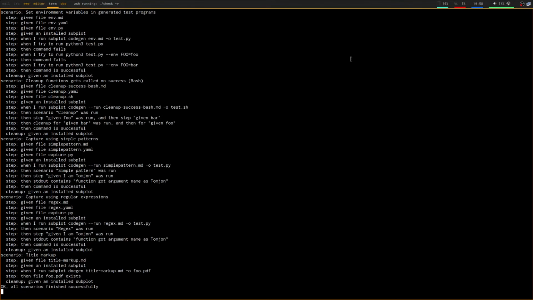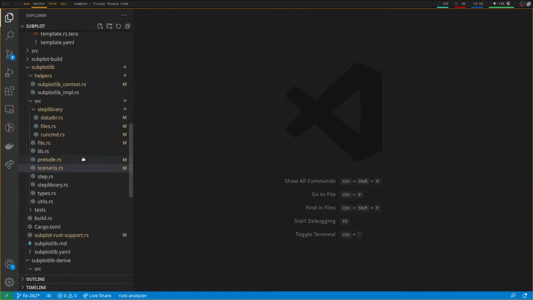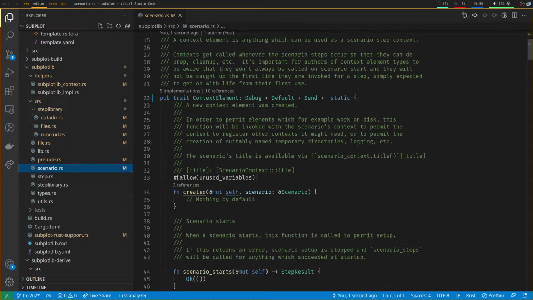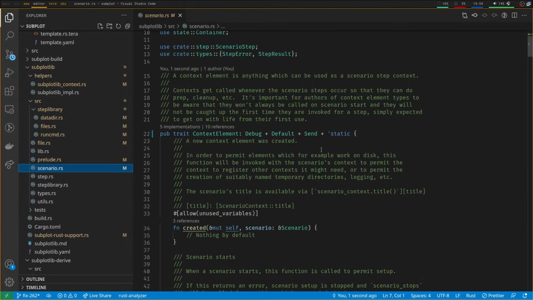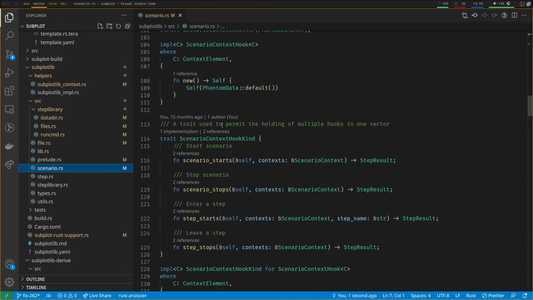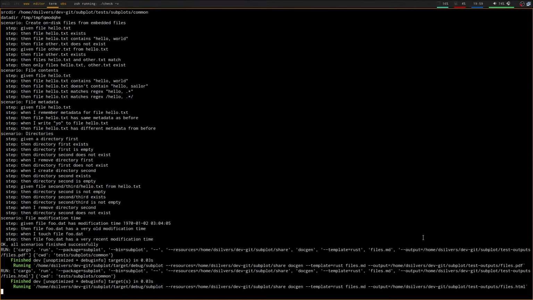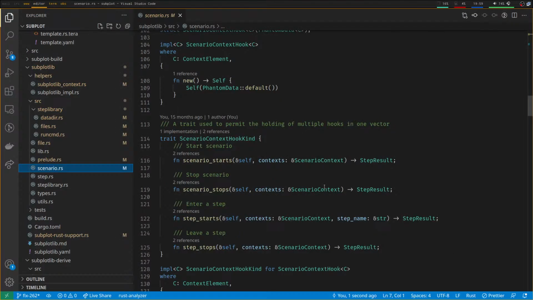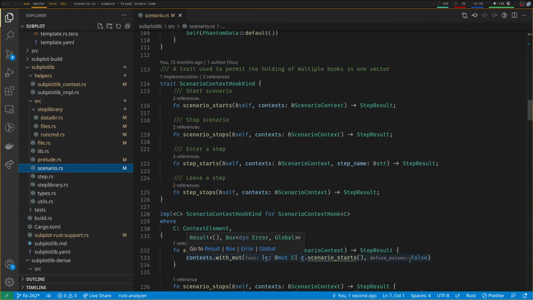Do I want to let that continue? I'll let that continue, and we'll talk a little bit about what we're going to do here, although we're not actually going to implement it yet. So context element now implements debug, which means that scenario context hook kind, we could add an fn debug that takes self, takes a formatter, and returns a format result. And then we could work from there. So perhaps we should do that.